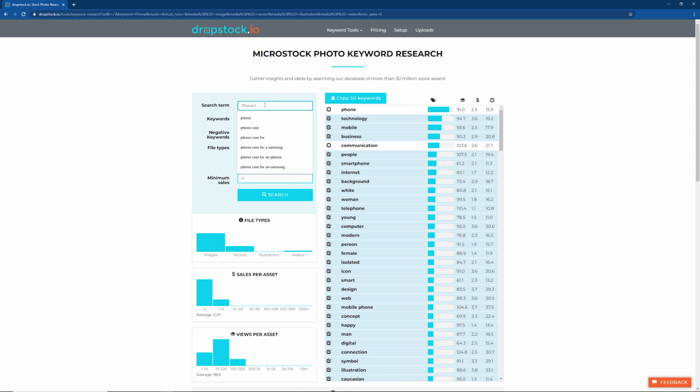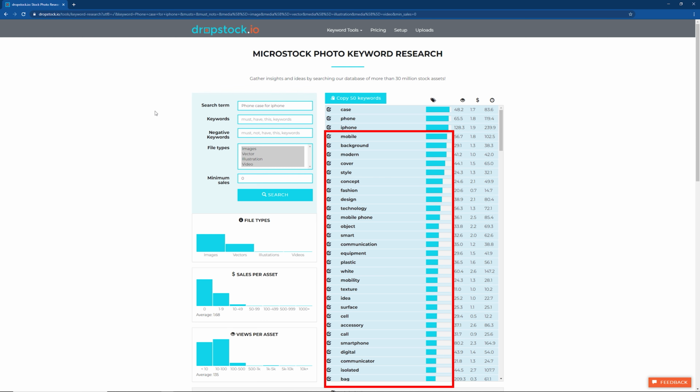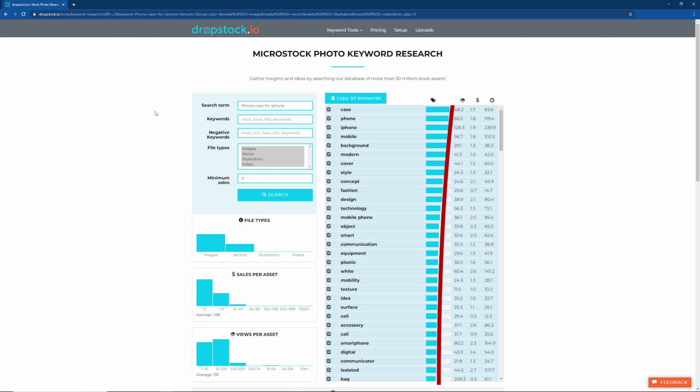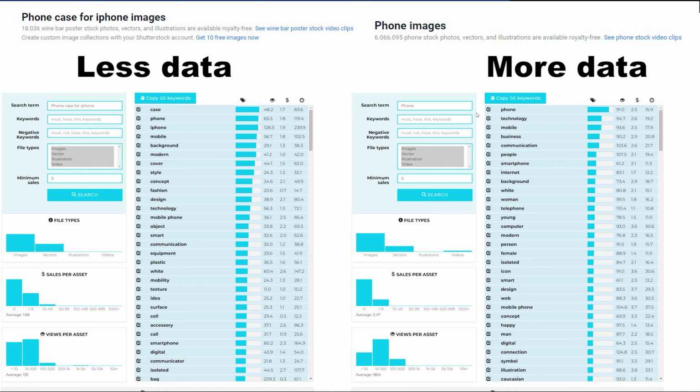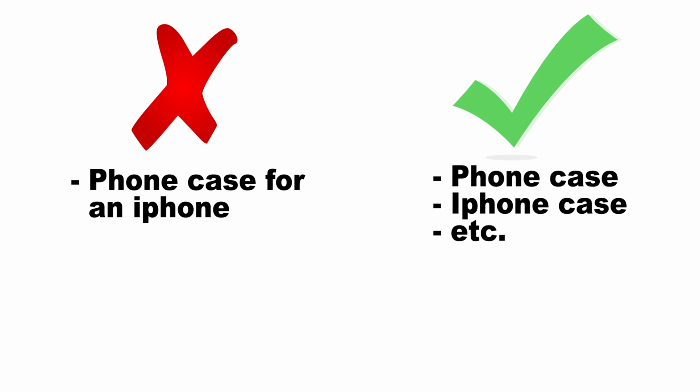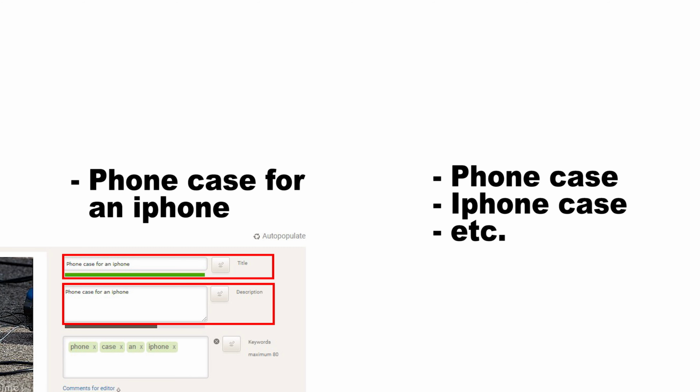Now, let's see what happens if we search for something more specific, like a phone case for an iPhone. In this case, we get a much higher frequency for many more keywords. All words that appear in the search term are quite equally represented, with other similar keywords not lagging much behind as well. What I discovered is that the slower the descent of the blue bar is, the fewer search results there are for your search term, meaning that the site has less data to work with. So, to get the best keywords, don't use very long search terms because it will skew your results. But you can use this longer search term as a long tail keyword, or you can use it in the description or in the title for your file.